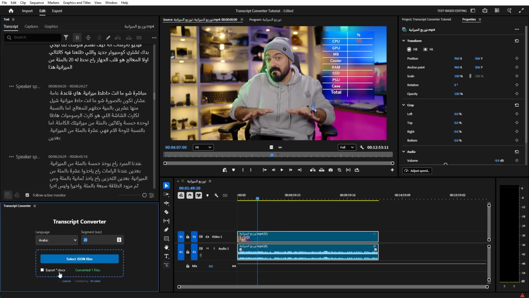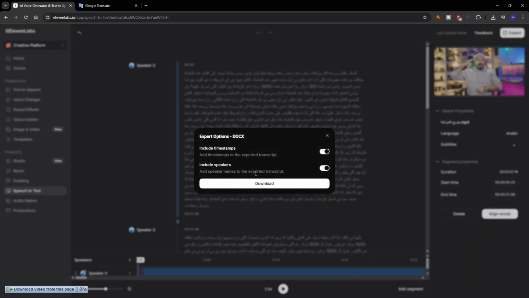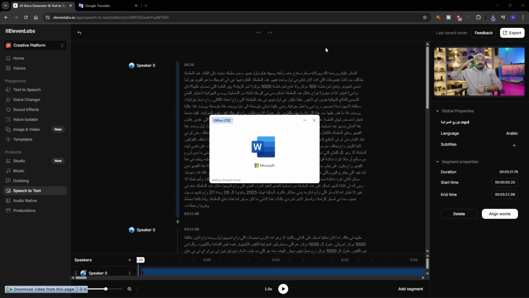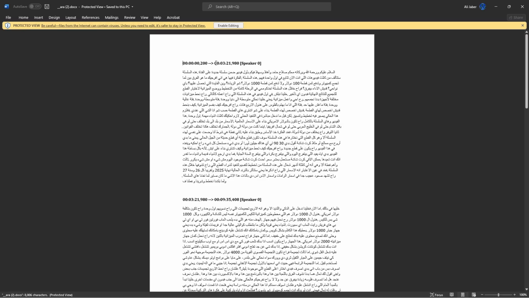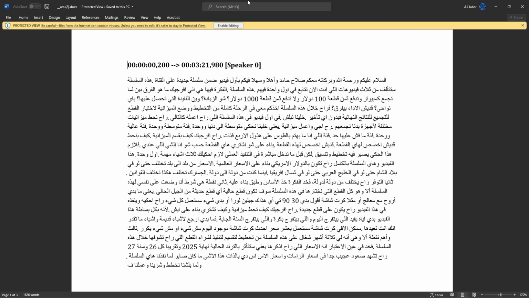Finally, let's discuss the Word document export feature. First, let's look at the native Word export from ElevenLabs. When we open the file, you can see the problem immediately. It groups the text into massive chunks. For example, here we have a single segment spanning 6 minutes. This makes it nearly impossible for a scriptwriter to pinpoint specific moments or timecodes.